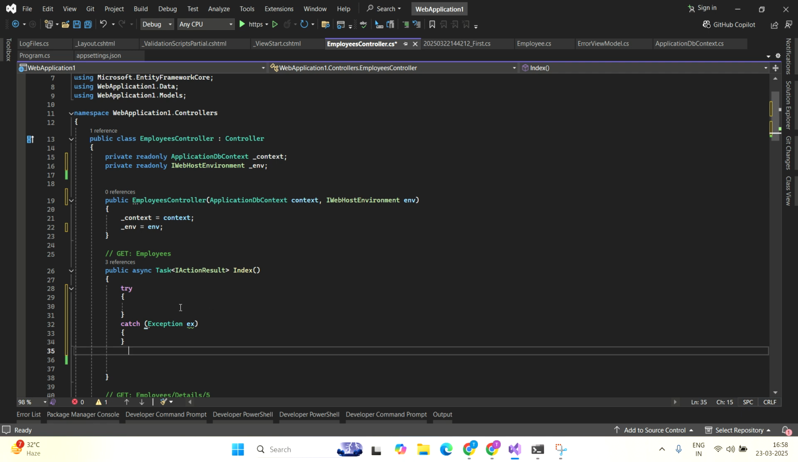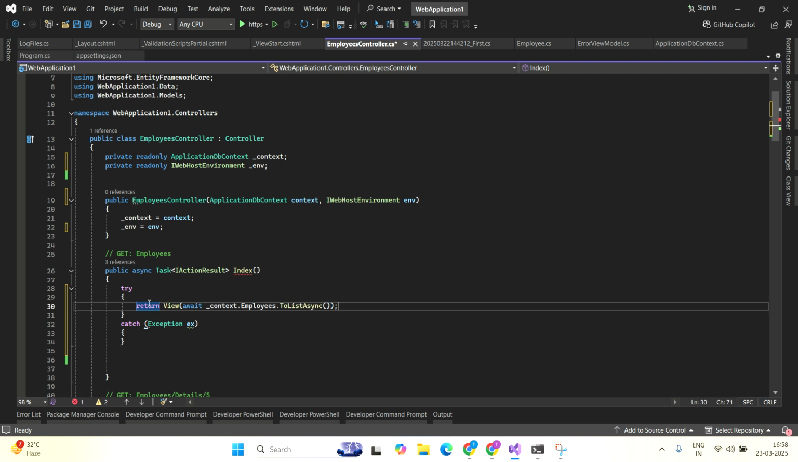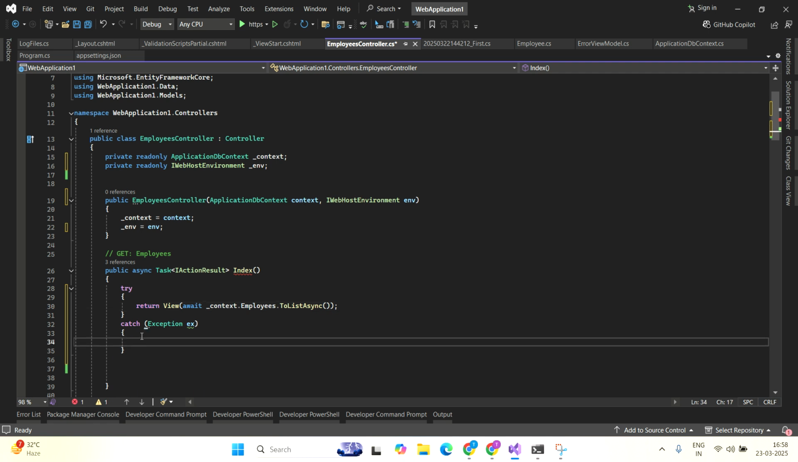This one we are writing inside the try. If you want any logic, we have to write it in the try blocks.